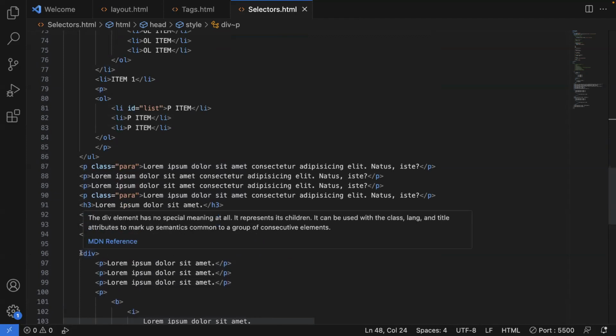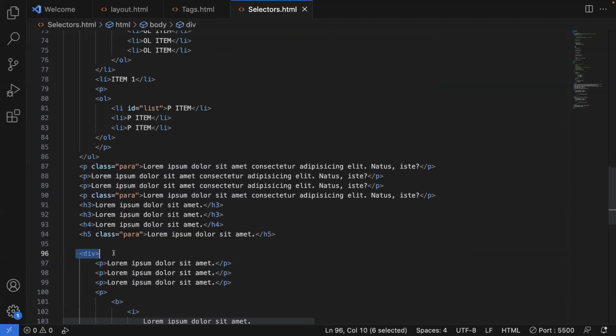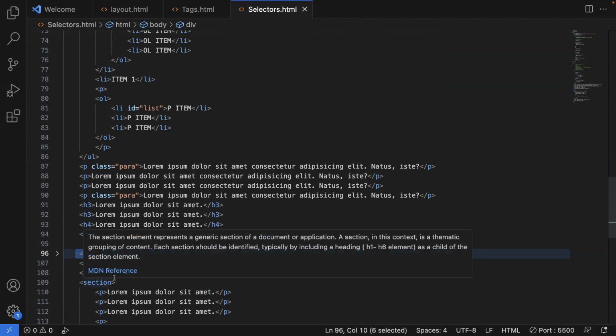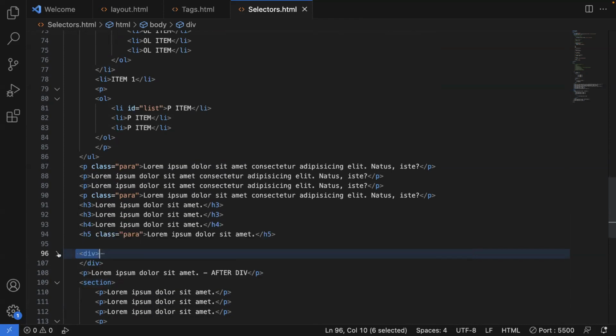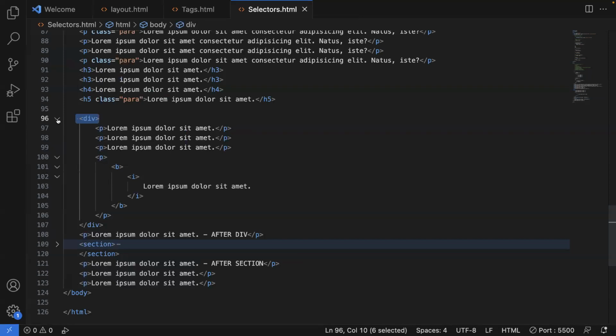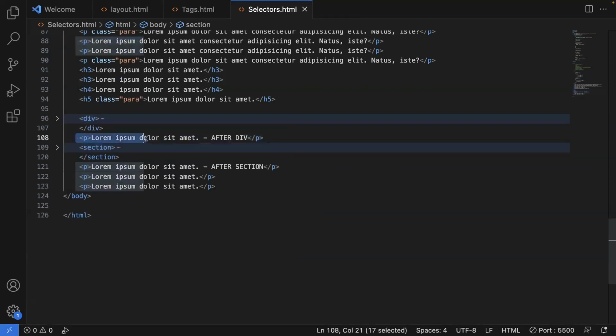I was mentioning whichever paragraphs I get after this div, not inside the div, not before the div, but after the div. That means after this div, which are outside, not inside the elements. Again, I was mentioning clearly. If you see, after this div also I have paragraphs inside, and within the section also I have paragraphs, but these are not getting selected. Only the paragraphs which are outside of the div get selected.